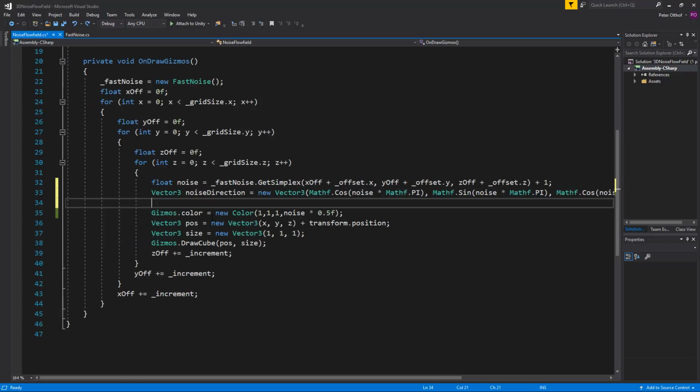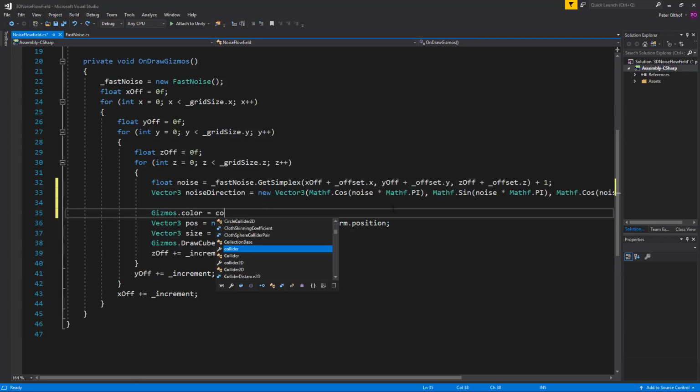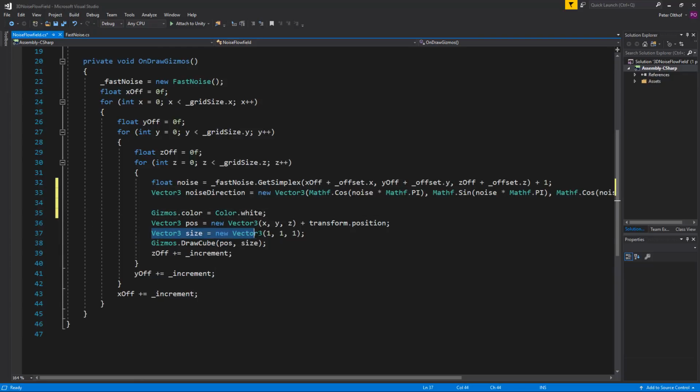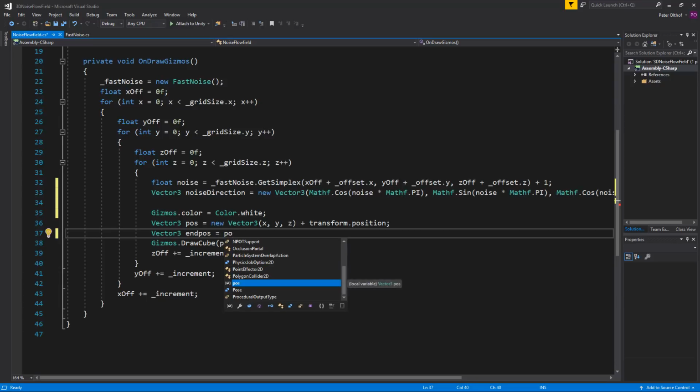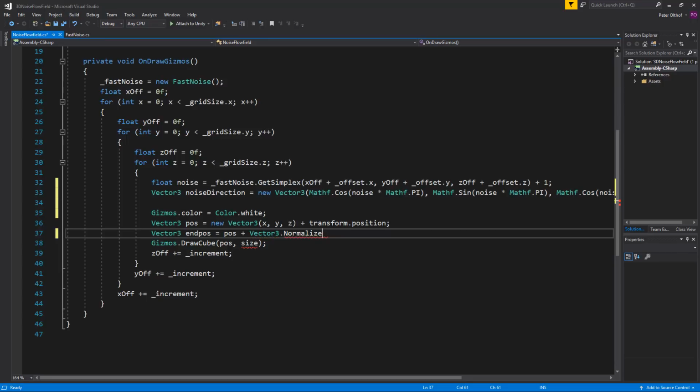Now let's change the color to just Color.white. And we don't need the size anymore because we're going to draw a line. But what we do need is to know the end position. So we're going to say Vector3 and we'll call this endPos. And the endPos is going to be its current position plus the noise direction. So we're going to say pos plus the, and we need to normalize this vector, so we'll say Vector3.Normalize the noise direction.